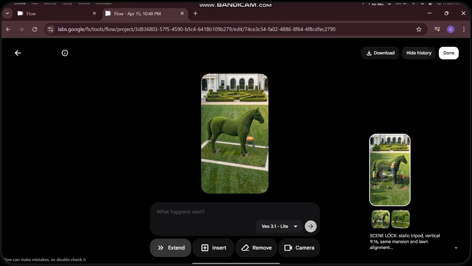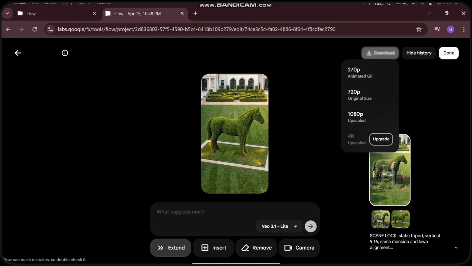Once all your clips are ready, open any editing software. Import the clips and arrange them in order. Slightly zoom in to hide any logos or watermarks, and add transitions if you want. And that's it. Your final video is ready.